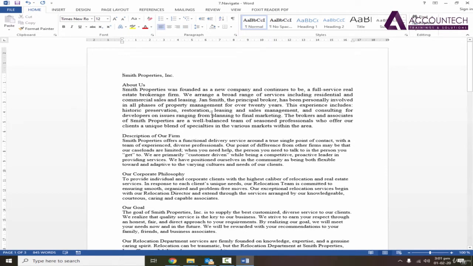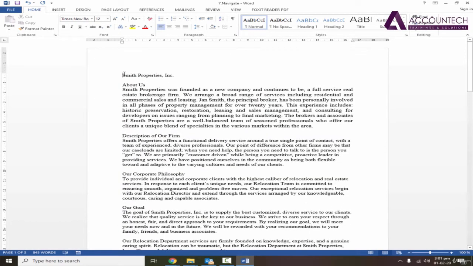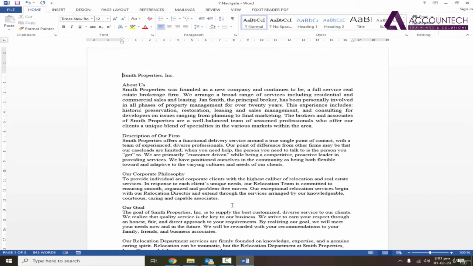Now one other important shortkey: if you want to move right to the end of the document, you can just hold Control and press End. The End key is available on the keyboard. Just press End while holding the Control key. And if you want to move to the start of the document and you are at the bottom, just hold Control and press Home. So this is very important to move around the document.